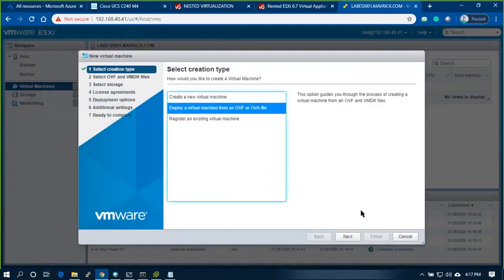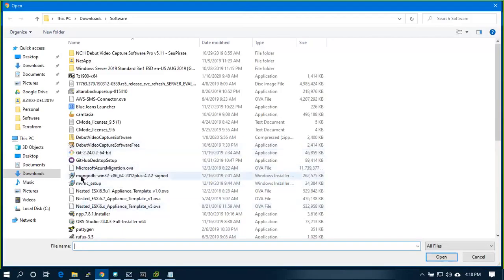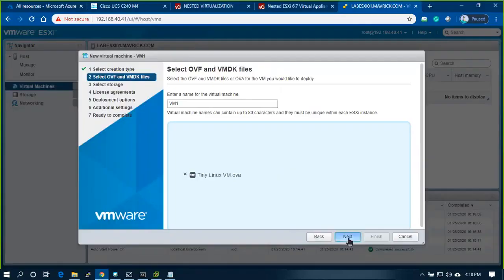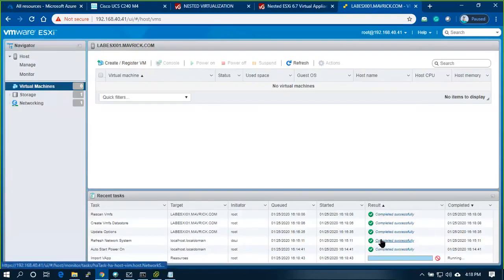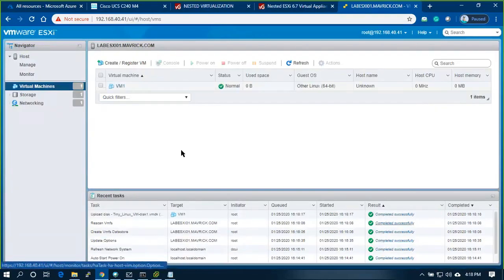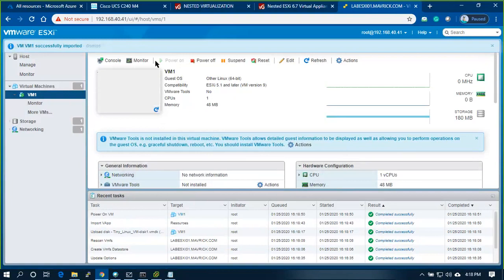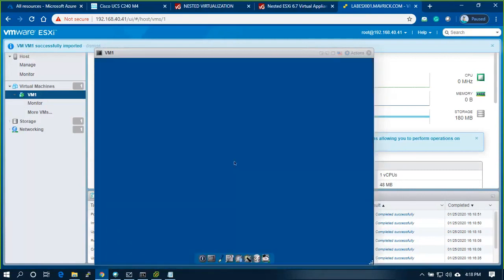Deploy overview of template. VM1. Select. Now again select Tiny Linux. Next. Thin provisioning. Fine. Now it's deploying. The VM has been deployed, and if you look, the VM is successfully powered on. See, done. It's working now.